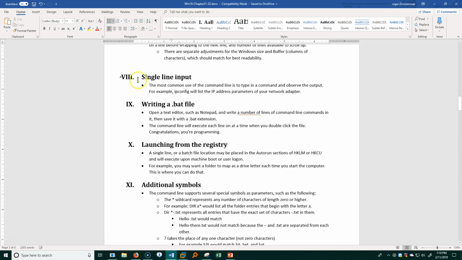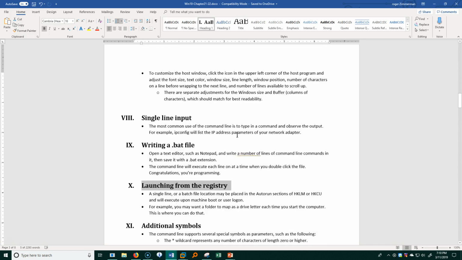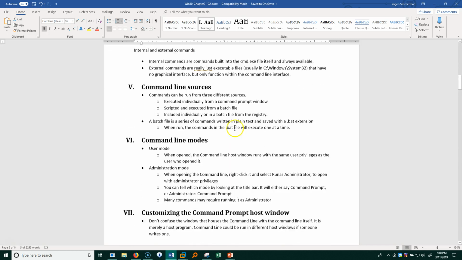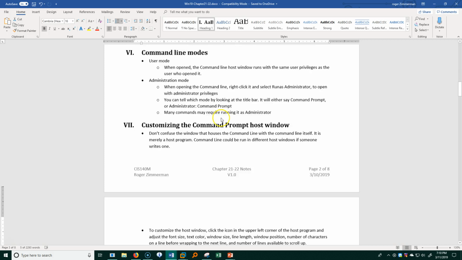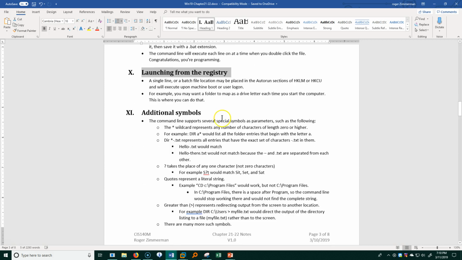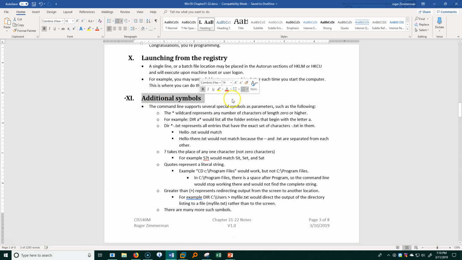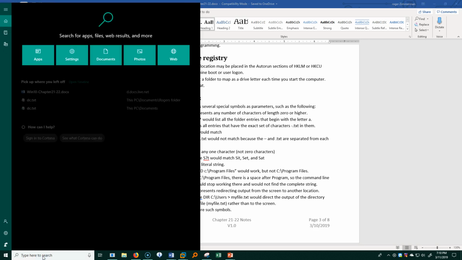Now, we already looked at single line input, writing a batch file, and launching from the registry when we were up here in sources, command line sources. So I'm not going to rehash those again, but let's jump down here to additional symbols. There are some additional symbols that we can use in the command line that we should be aware of. I'll show you 4 of them, and there are many more than that, but these are 4 very important ones.